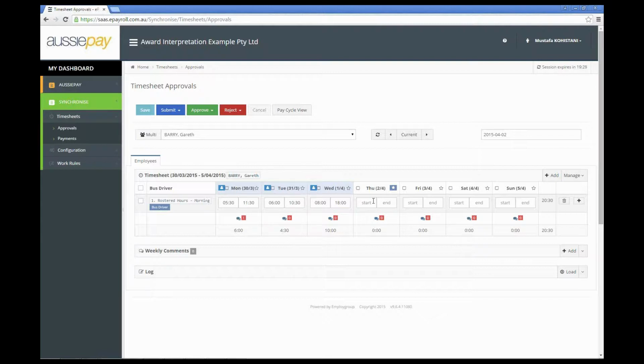I can approve or reject this timesheet in 2 different ways. I can approve the whole week, I can reject the whole week, or I can approve or reject just the selected days. In this example, I can see that only 3 days have been submitted.